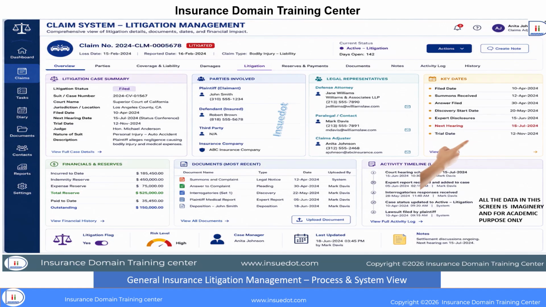Now let's look at the financials and reserves section. Litigation can significantly impact the financial exposure of an insurance claim. This area provides visibility into indemnity reserves, expense reserves, incurred losses, amounts paid, and outstanding liabilities. Claims professionals use this information to evaluate reserve adequacy, monitor litigation costs, support financial forecasting, and meet reporting requirements.